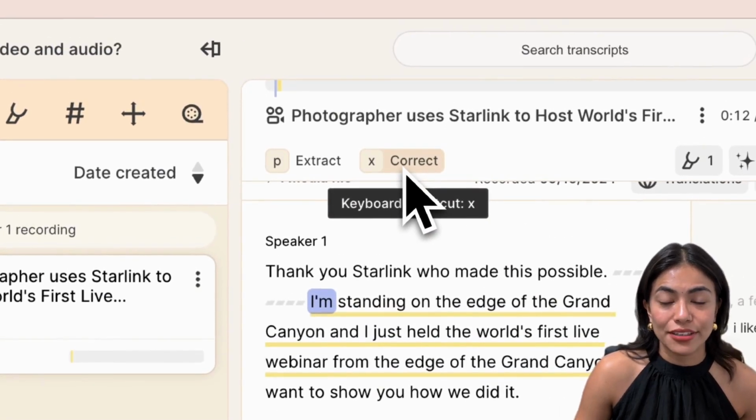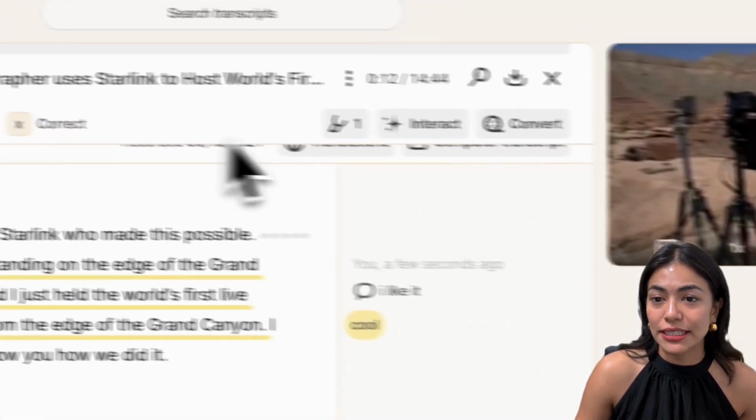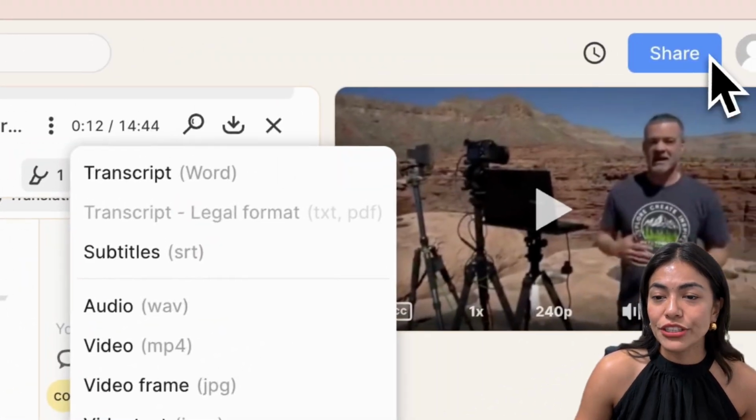After making all the necessary changes, download your transcript by just clicking this button over here or share it via your link. And that's it. With Reduct, you can quickly transcribe large volume of audio and video, so make sure to give it a go.